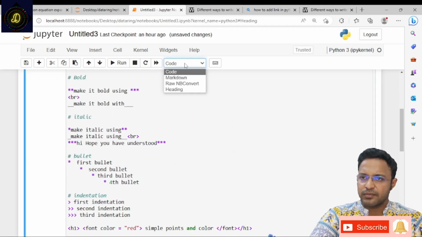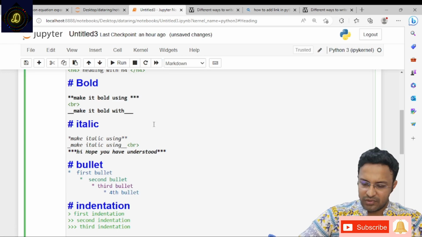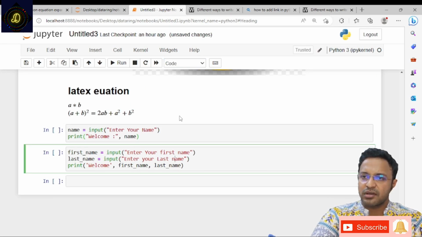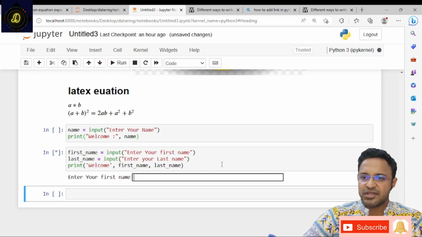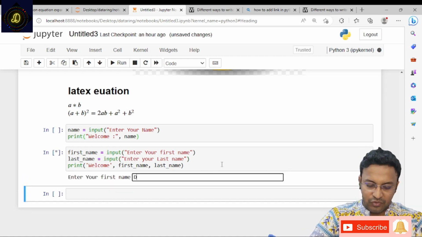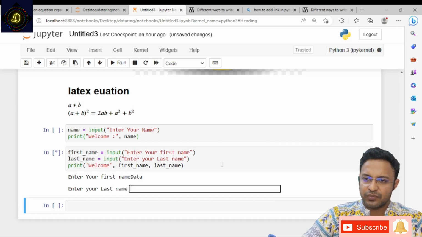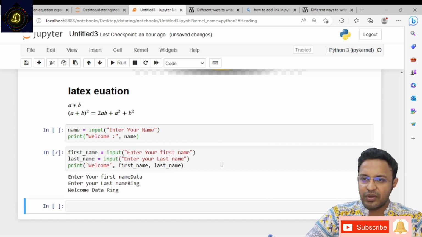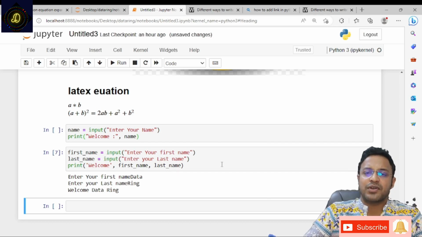What happened here? It was in code mode. Now it is in code mode, and this cell is also in code mode. See, it's asking the first name, so let us give data. It is asking now the last name, ring. Welcome DataRing. That's all.